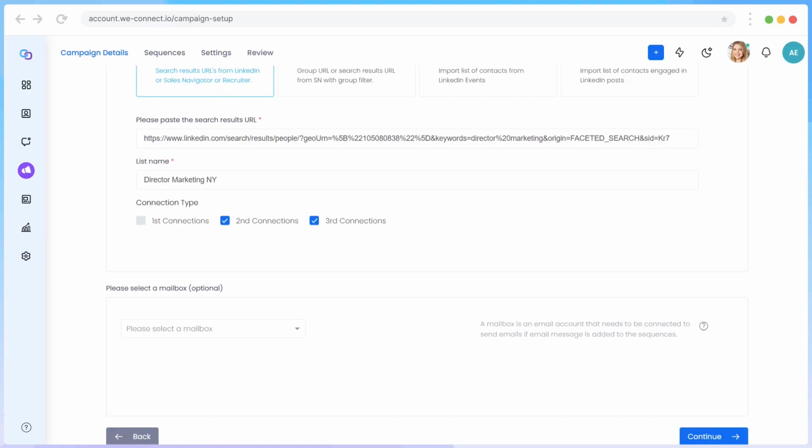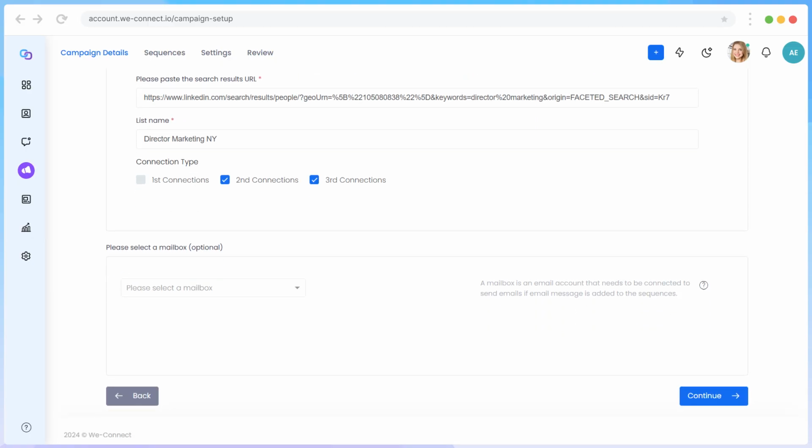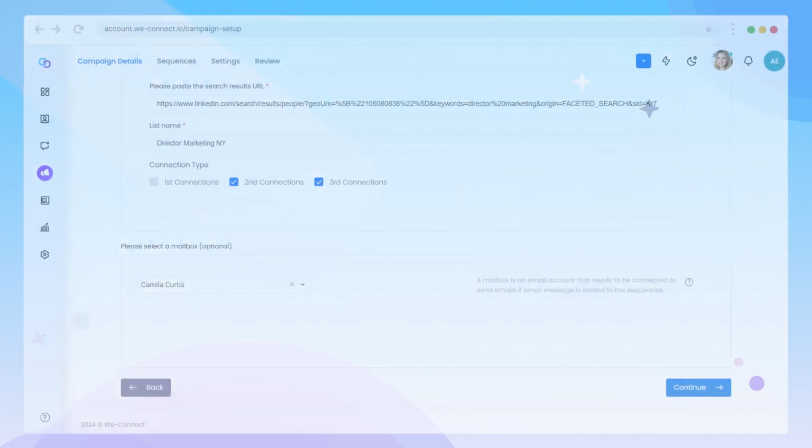Now I have the option to select a mailbox to add email functionality to my campaign. Since my mailbox is already connected, I will choose it. If a mailbox has not been added to WeConnect yet, you can add one by clicking on Add a New Mailbox and following the subsequent steps.